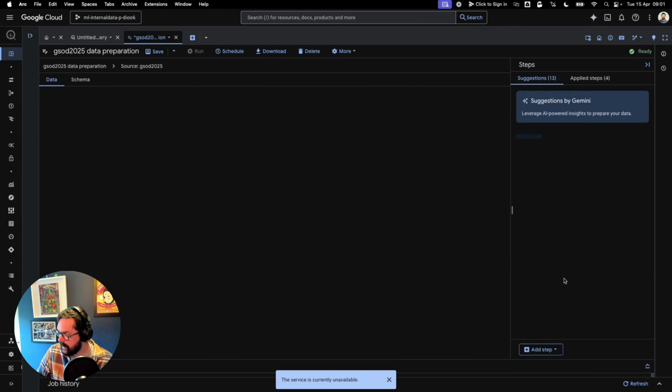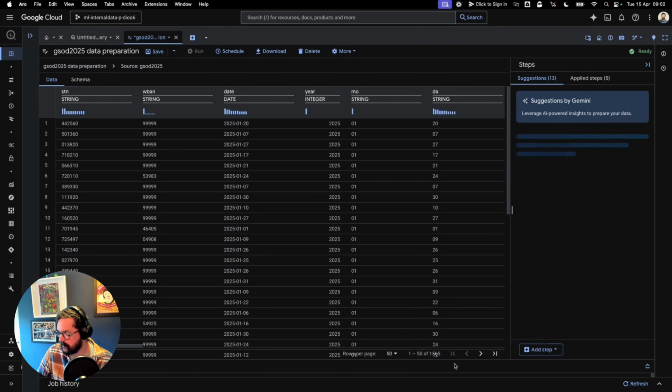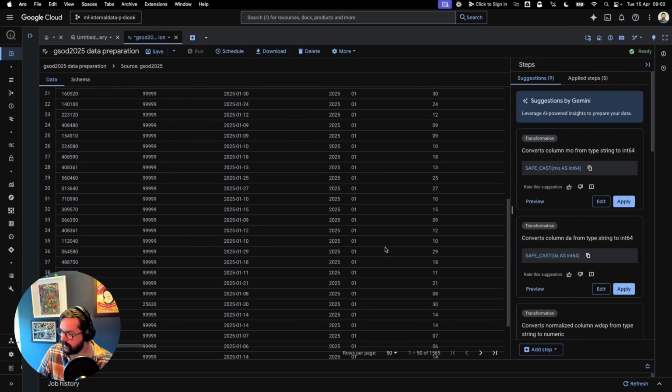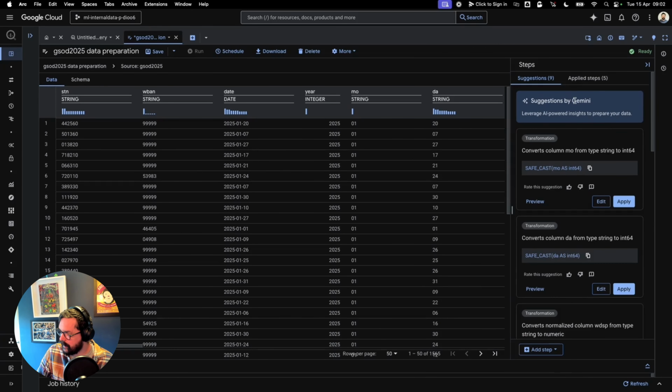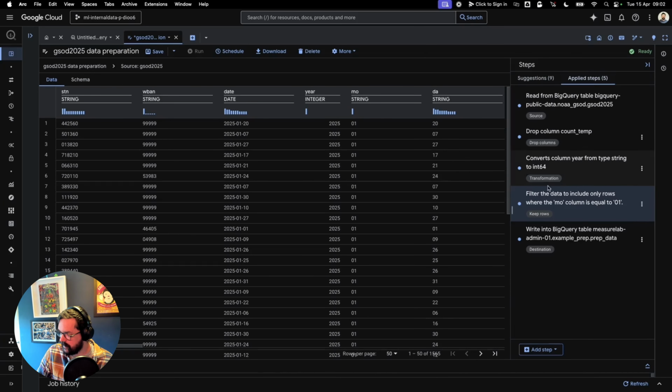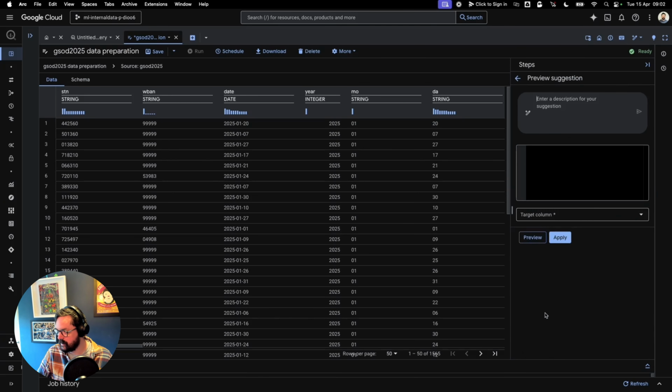If I apply that, it will apply the filter to the data. You see we've got much less rows now. All of our months are 01. And then we can see within our applied steps, another applied step. So as you can imagine, you can build out all these different steps. You can join it with other data. You can add in other transformations. You can change columns to add calculated values, etc., etc. All the kind of steps that you would potentially do with data transformation.